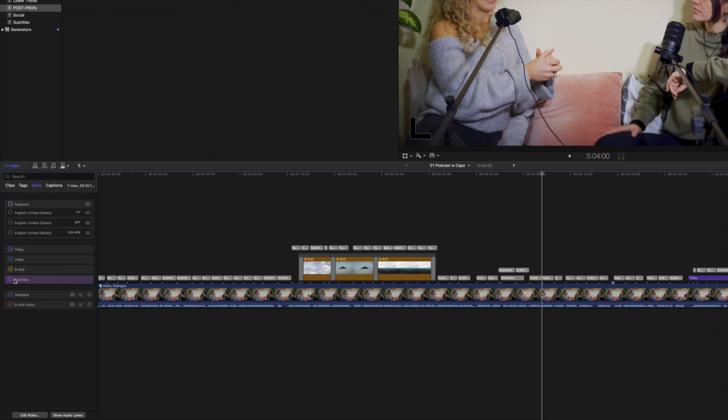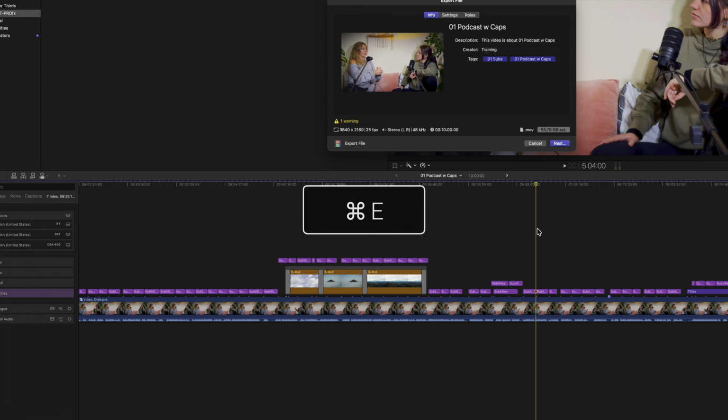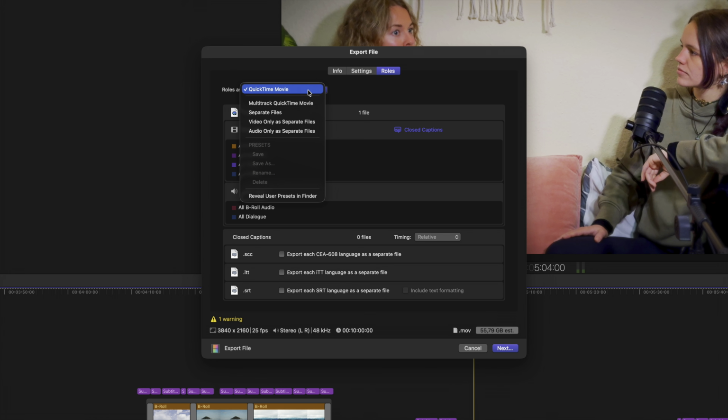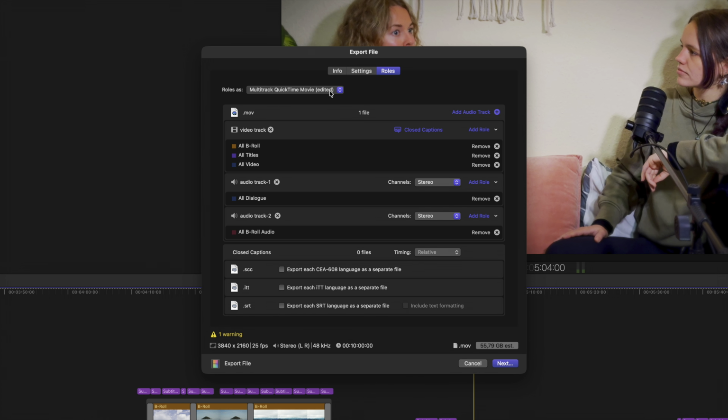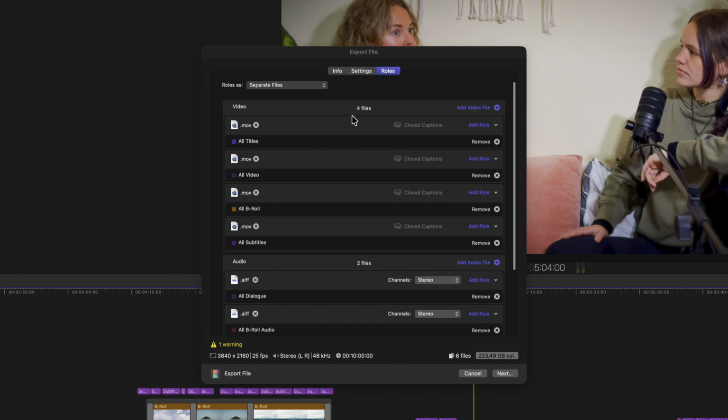Or, if I leave them enabled and export my project, then under the Roles tab in the Export window, I could choose a multi-track QuickTime file and enable or disable them there. Or I could choose separate files and export both the video and subtitles independently. All of that without having to manually create and assign a custom role first.